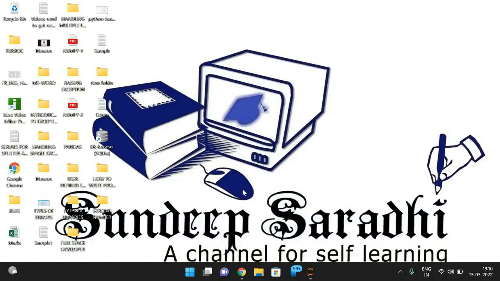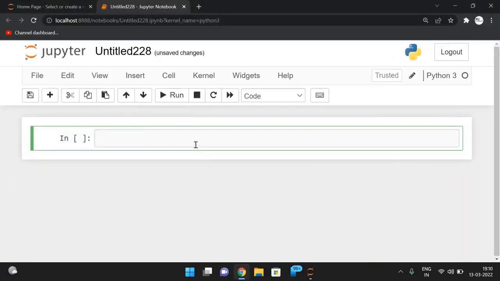Hello friends, so just now we have seen the logic for a spine number. In order to find whether a number is a spine number or not, we need to find the sum of individual digits and the product of individual digits. So let us execute the same thing using Python.